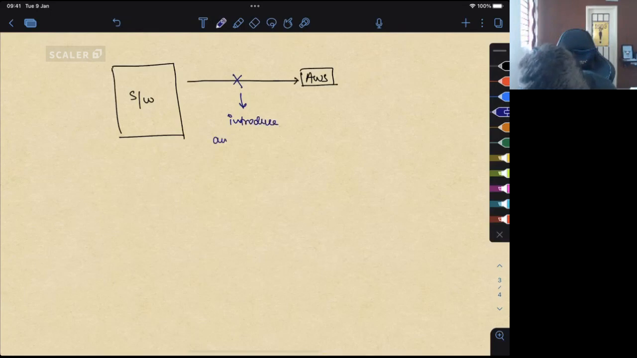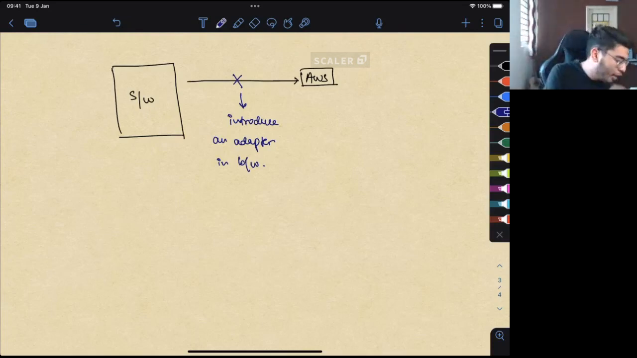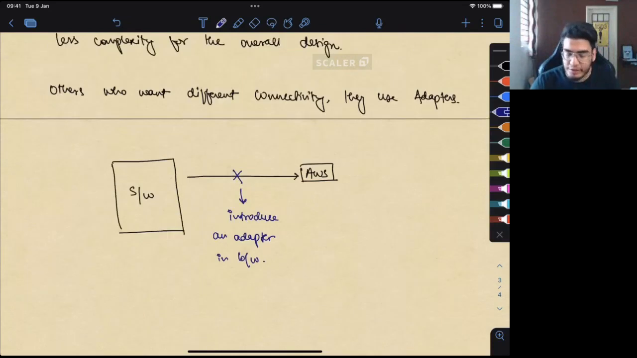Introduce an adapter in between. Why? What an adapter does in real life is give you the flexibility to convert one form to another. Like if you buy a universal charger, you can go to Europe, the USA, Australia, or come to India, and it will work everywhere. It gives you the flexibility of using your product in any country of the world. So this is the advantage of using adapters.